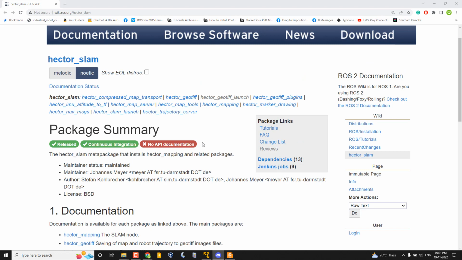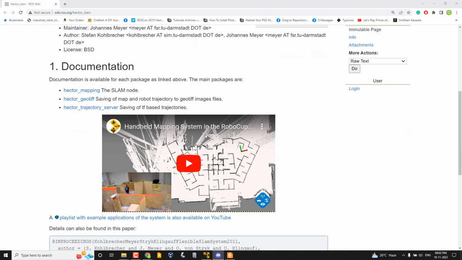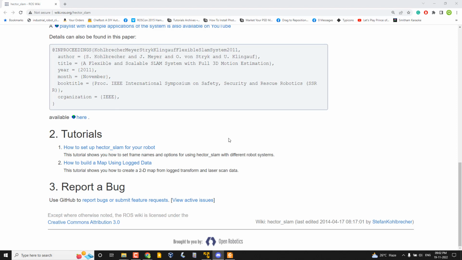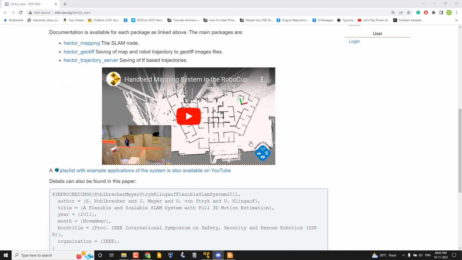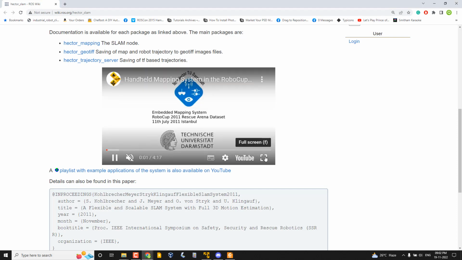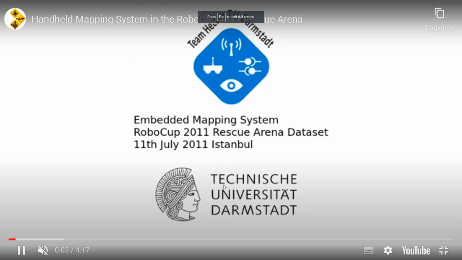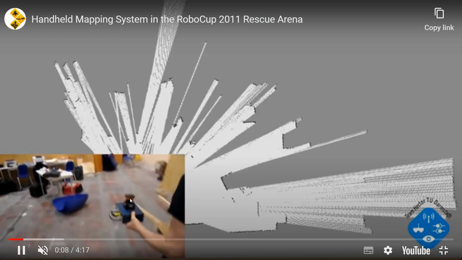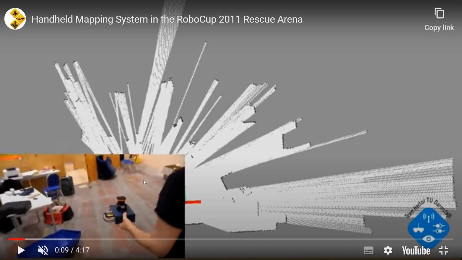So what is the difference? We already saw Cartographer and G mapping, so what is the difference in Hector SLAM? There is one main difference that I noted: we don't need the odometry. We can even work without the odometry. Maybe I can show you this video. It's a mapping of an area, and you can see here there is a handheld device.